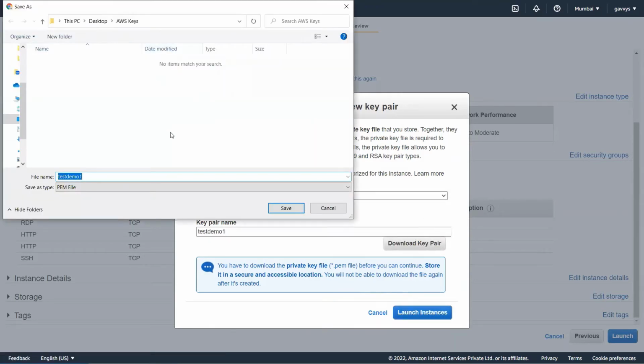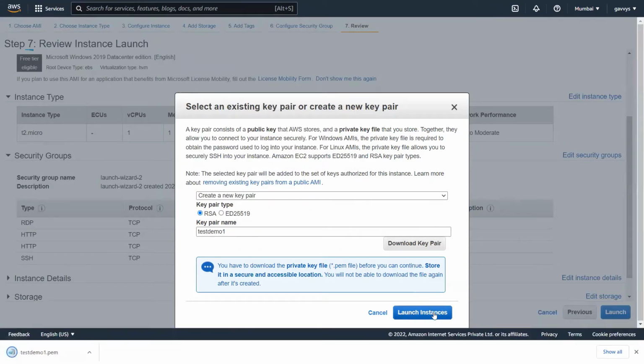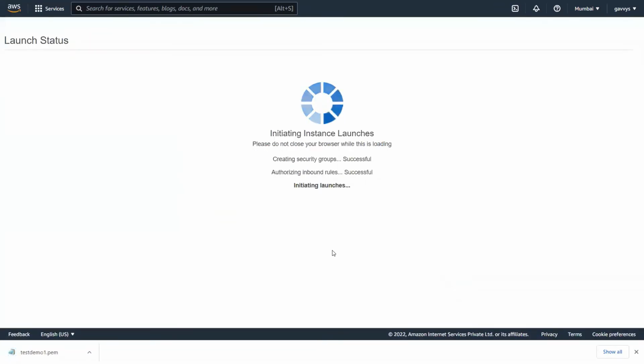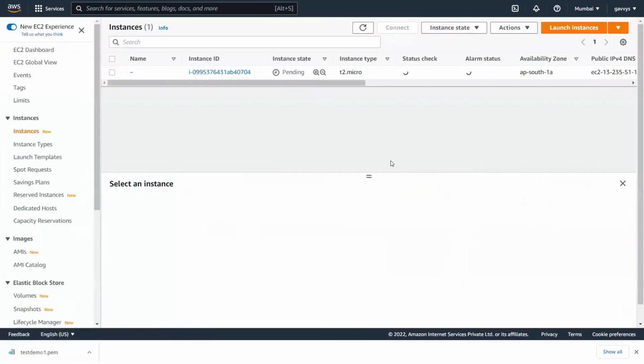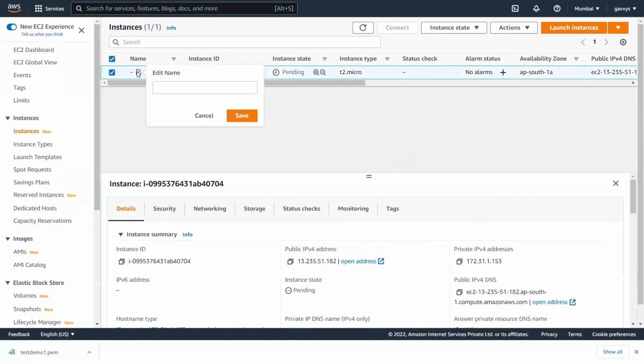So we will save this key in AWS keys. Create any folder on the desktop or on your local machine. So save it and click on launch instance. So you can now click on view instances and you are there. Your server is getting ready. So within 2-3 minutes, this will get ready and then you can connect to it. So we can give this the name demo Windows 2019 server.